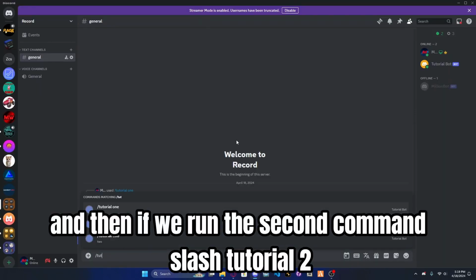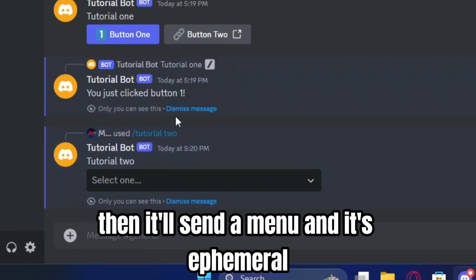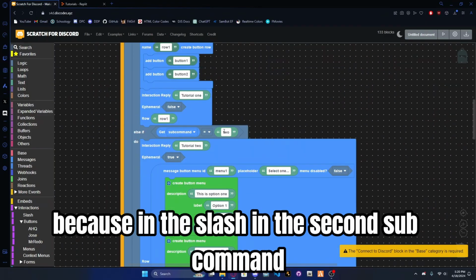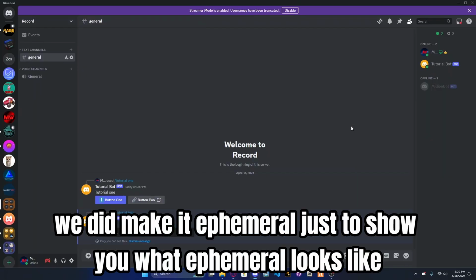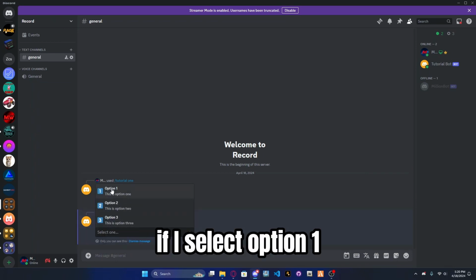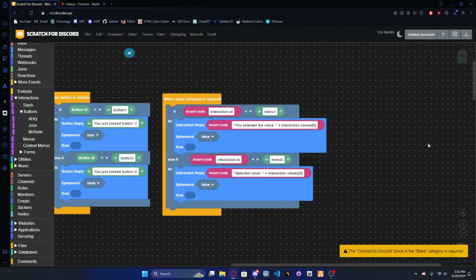And then if we run the second command /tutorial 2, then it'll send a menu, and it's ephemeral because in the second subcommand we did make it ephemeral just to show you what ephemeral looks like. So if you select an item from the menu, if I select option 1, you can see it sends an error. So I actually made a mistake here.